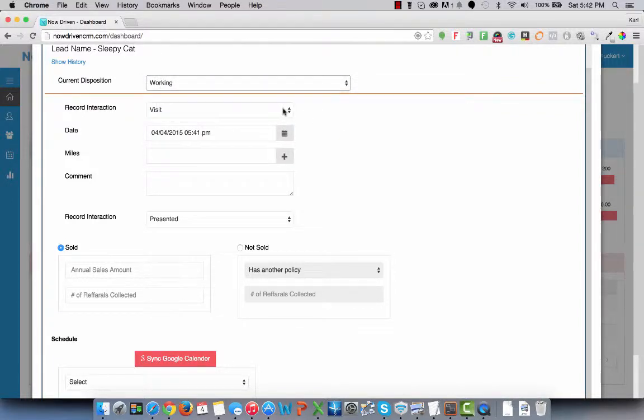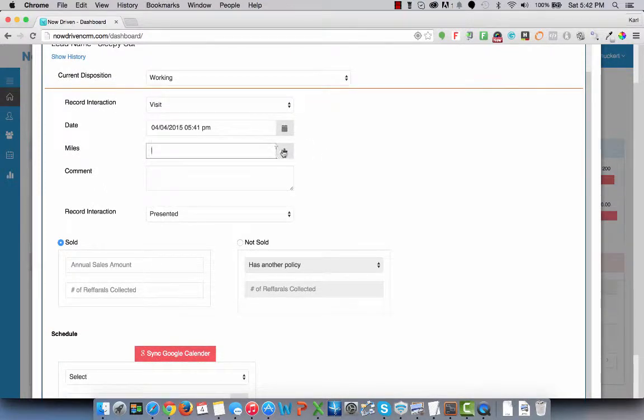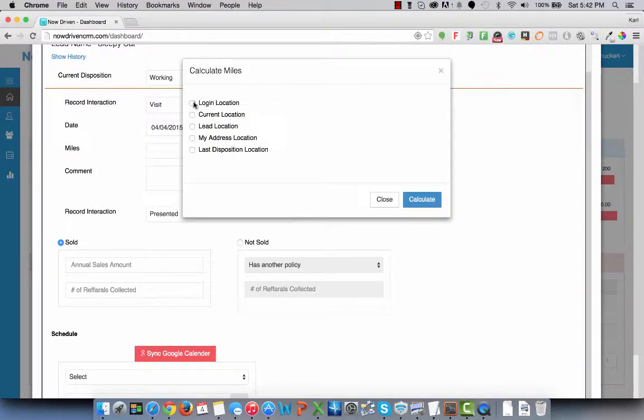So if I go to working, I go to visit, that means I went out to their house. And let's say I wanted to track the mileage, I can do that from here as well. I could use my login and my lead location, or my lead location and my last disposition location. That's like if you did a presentation, then drove to another lead, or did a drop-by and drove to another lead, you could disposition it that way.